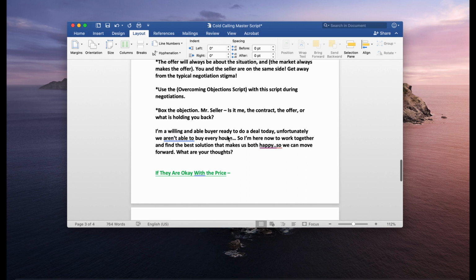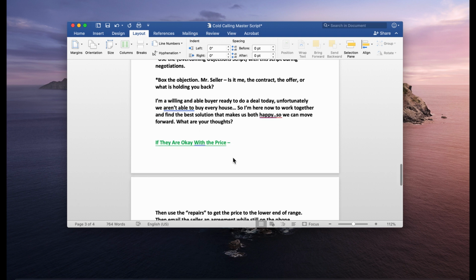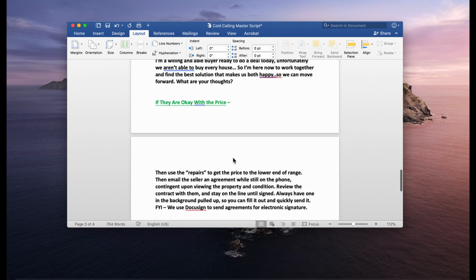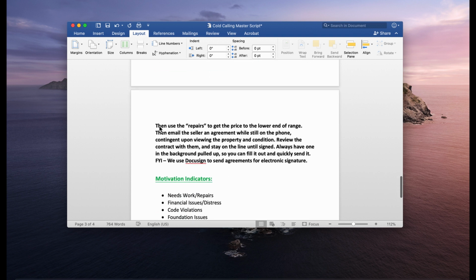Look, I'm a willing and able buyer ready to do a deal today. Unfortunately, we aren't able to buy every house. So I'm here now to work together and find the best solution that makes us both happy so we can move forward. What are your thoughts, right? And then you can use the other script to overcome whatever that objection is and hammer them down and get a contract signed.